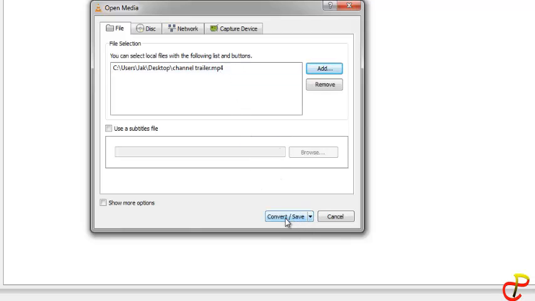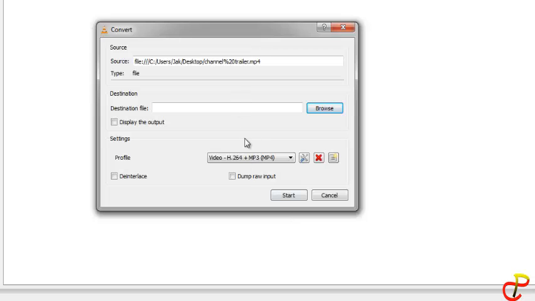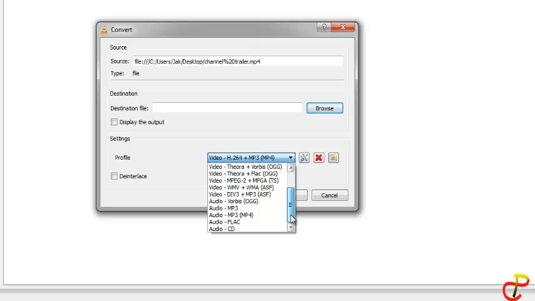So you click on Convert/Save, and when that happens you find this box, then you see a drop down menu, you scroll down and you find the MP3. Now we have a lot of audio formats. We have Vorbis, OGG, we have MP3, MP4, we have FLAC and then audio CD. So I'm going to choose this option, MP3.